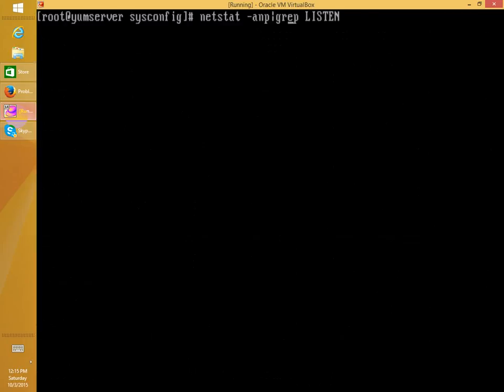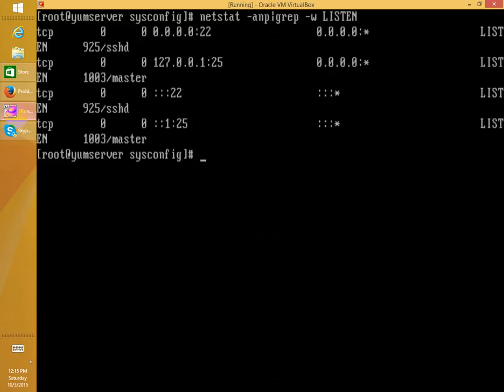Number 11. If I do netstat with grep for LISTEN, only the ports that are running are shown: port 22 and port 25. What are the two things we need for network communication? IP address and port number. These are always the two. If something is connecting with something, there is an IP address and a port. So what are the different ports running in my system? 22 and 25.